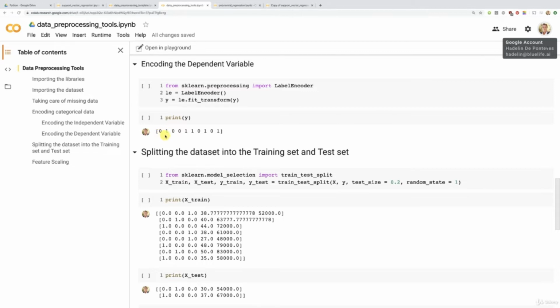And therefore, since it took value 0 or 1, we did not have to apply feature scaling here, because exactly like the dummy variables, the values 0 and 1 are already in the same range as the one resulting from applying feature scaling onto the features. All right? But now we are in a different situation.